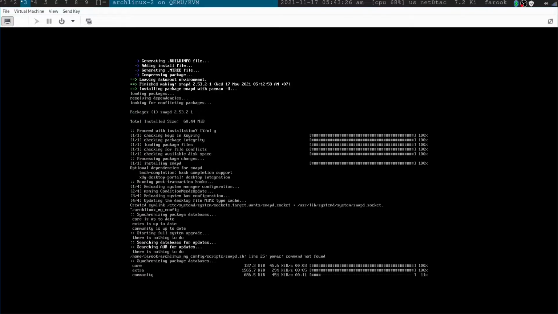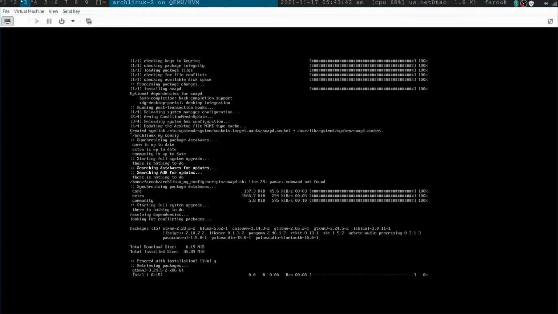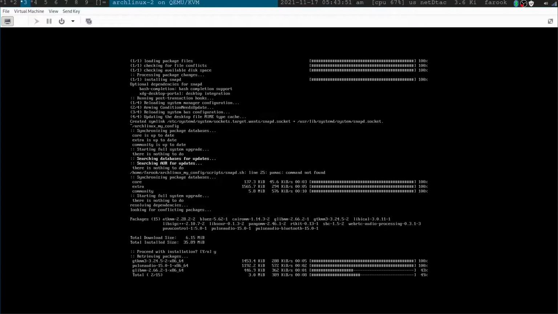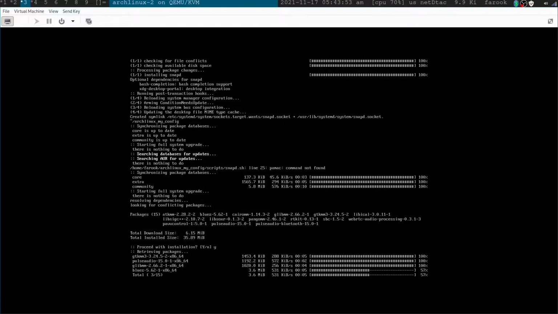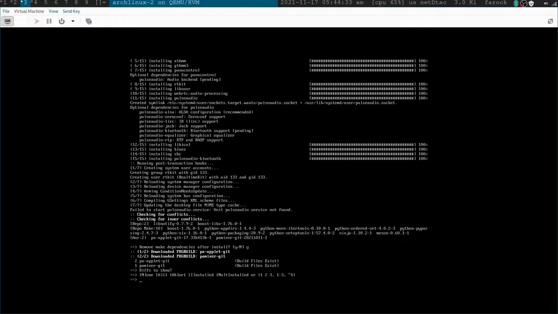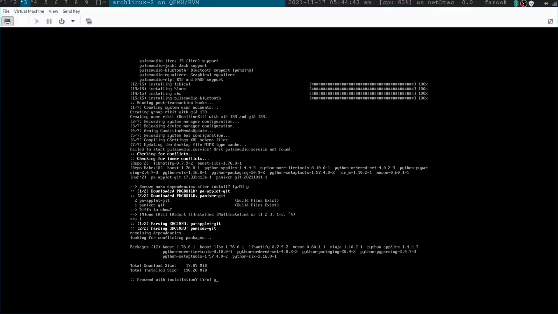This will set up snapd. Press Y and hit enter. Oh, I got some error in my script. It says home, Farook, Arch Linux, snapd.sh, pacman command not found. Okay, I'm going to check this out later. And right here you have to press Y and hit enter. And now you have to press Shift I to install, and press Y, hit enter.